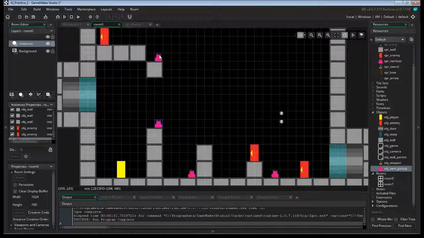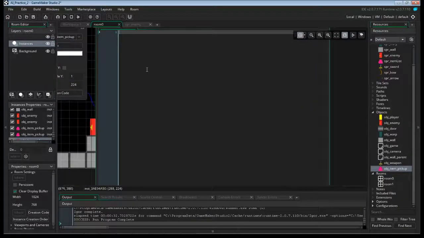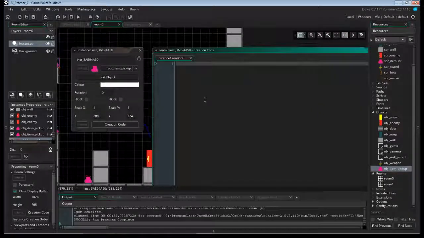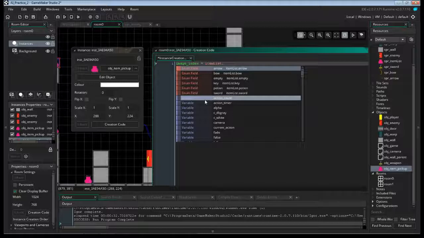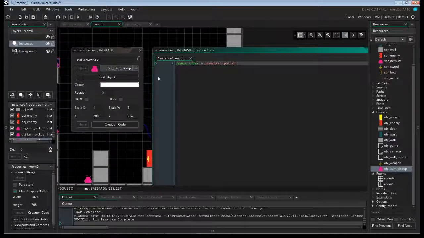But you can actually change these by modifying the creation code. So if I click on this one, I can go to the creation code here, and I can do image index is equal to item list dot, let's see, I'm going to do this one as a potion. And you might think, well, it already is a potion. Well, it's only a potion because that's the first one on the list. I have to actually set it to be a potion in here.